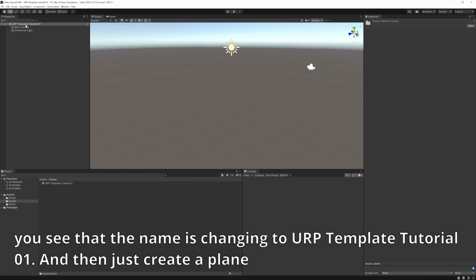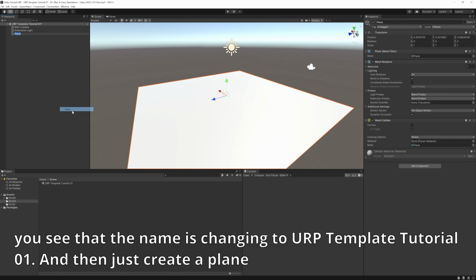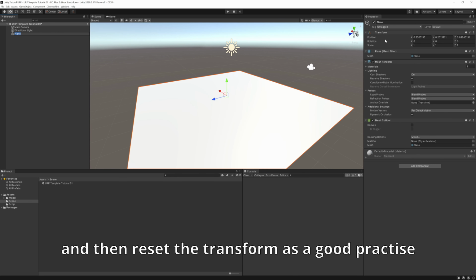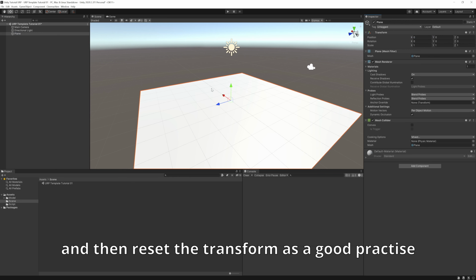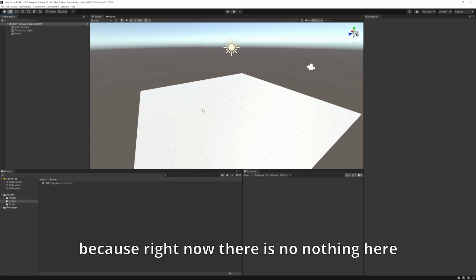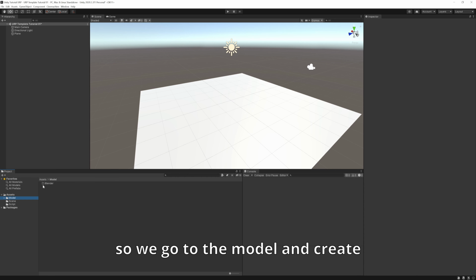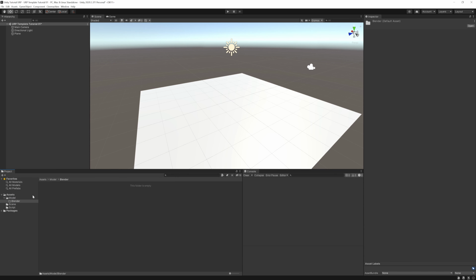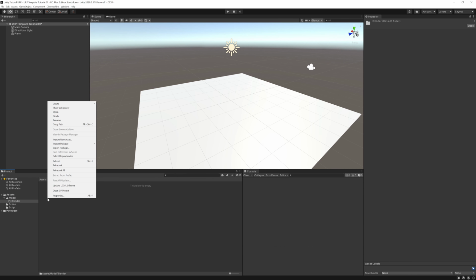So you see that the name is changing to URP template tutorial 01, and then you just create a plane and reset the transform as a good practice and habit. And also, because right now there is nothing here, we go to the module and create an empty folder.